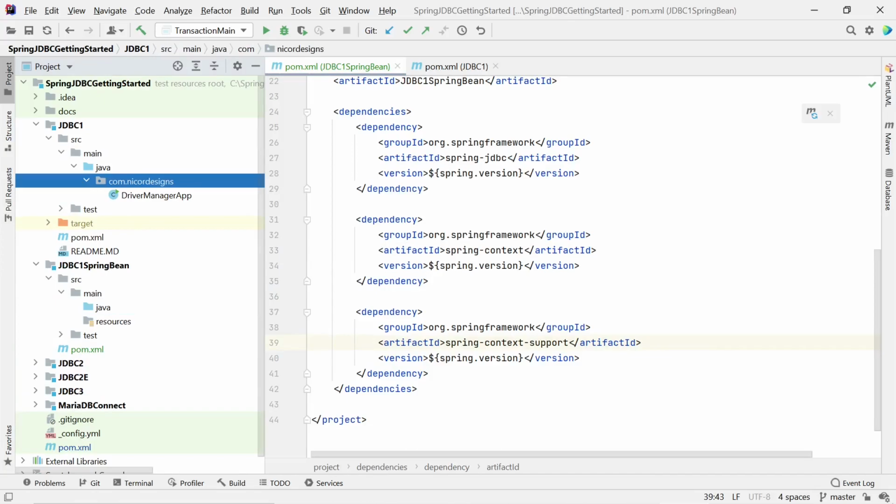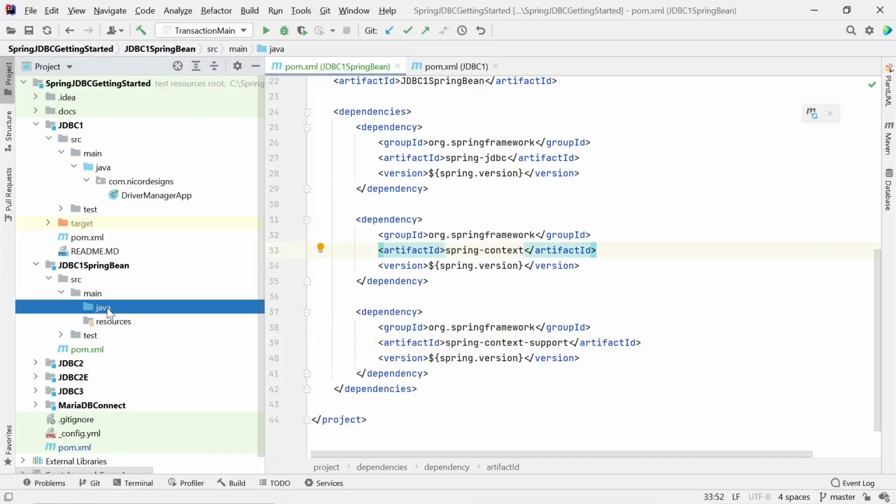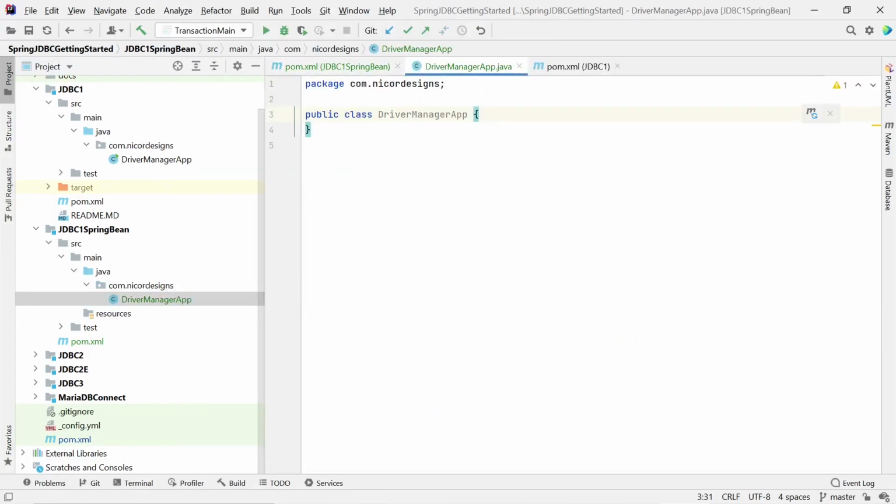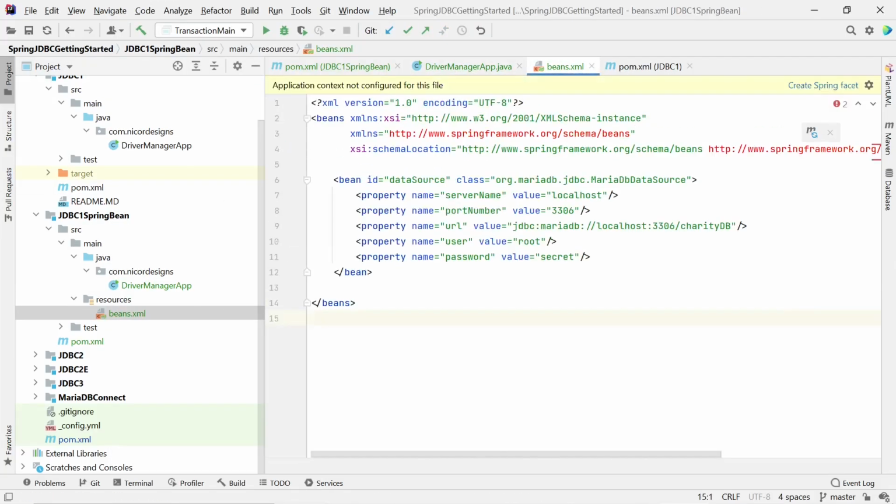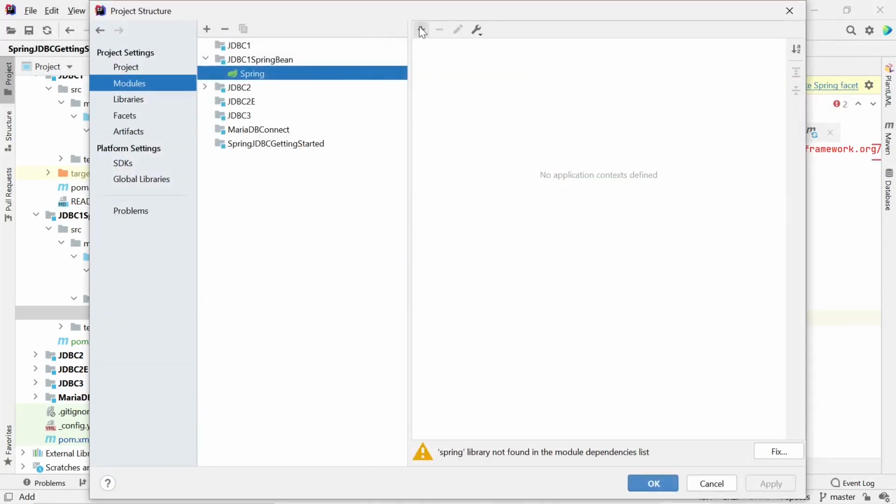Now we will add our new DriverManager app. First we will add the new package. This is going to be a main method-driven application. Now before we can use our new Spring Bean connection, we have to define it in a new beans.xml file. Add the Spring facet in IntelliJ.